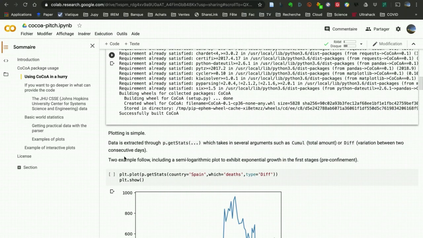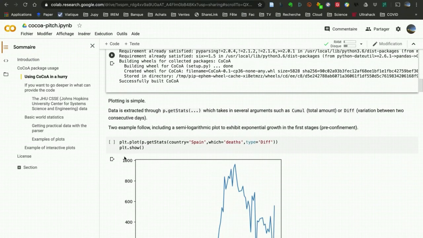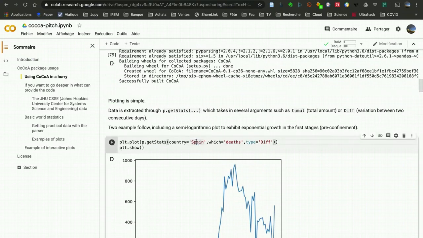What the beginner user can do, however, is to use simple functions to get selected JHU data in common NumPy arrays. The user will then be able to represent it using matplotlib standard plots. Changing the country is pretty straightforward.